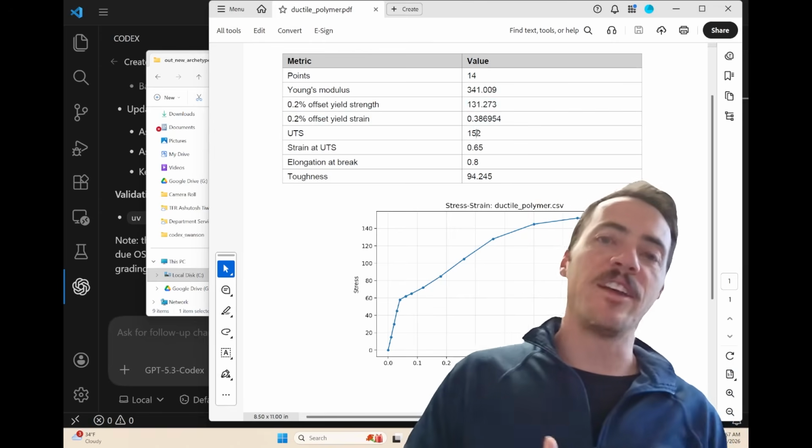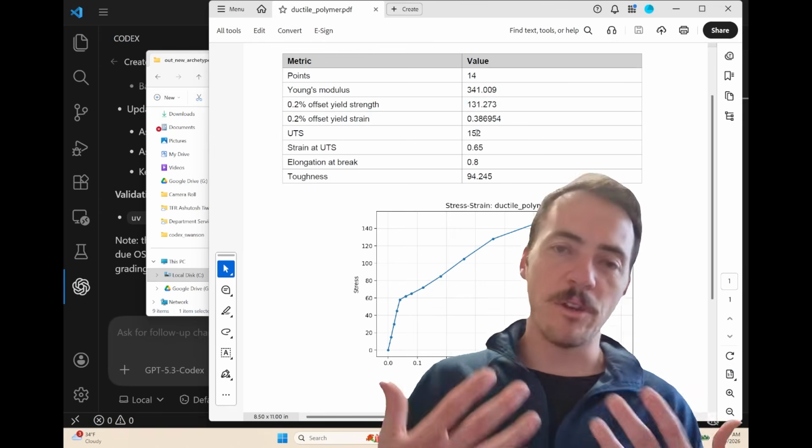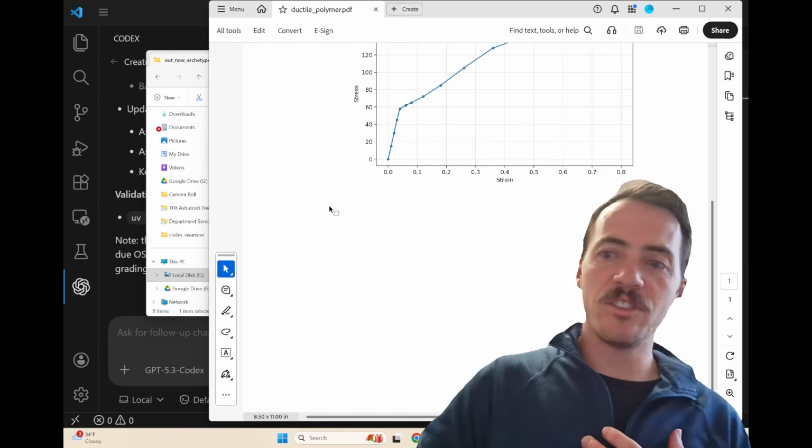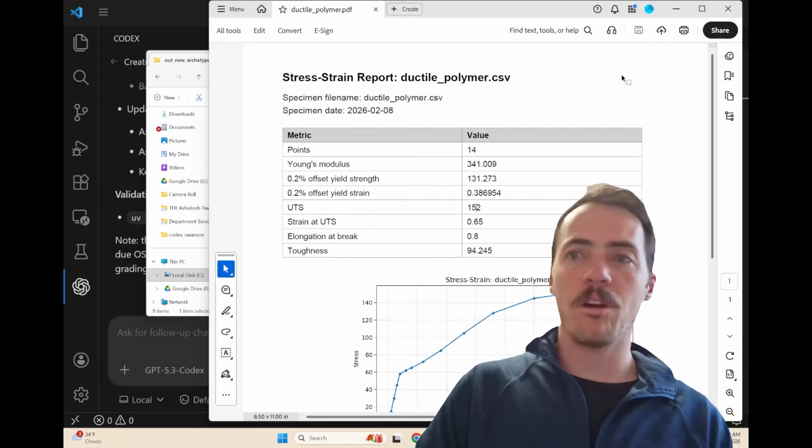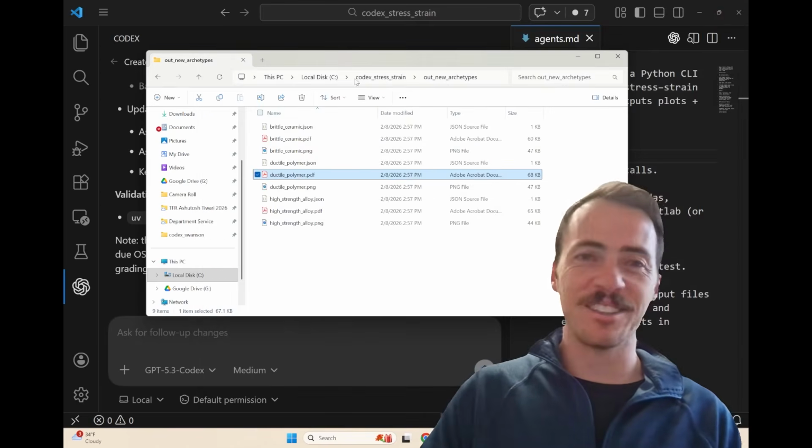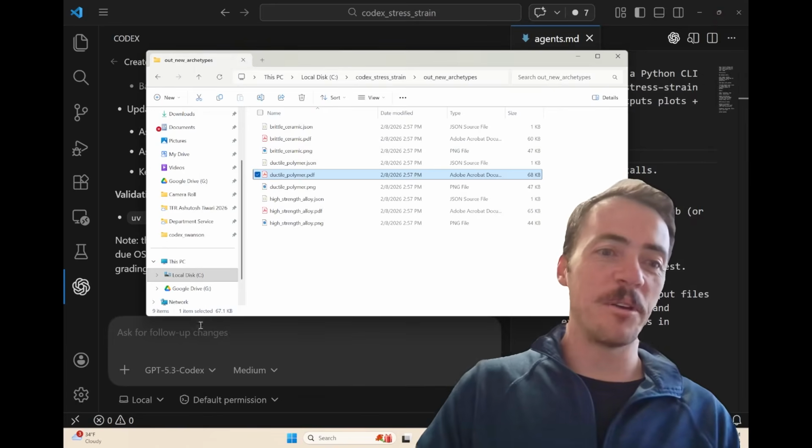But the fact that even if you find a mistake, you can just explain to it in words what you want it to do, and it can just generate these really high quality code architectures is absolutely blowing my mind.